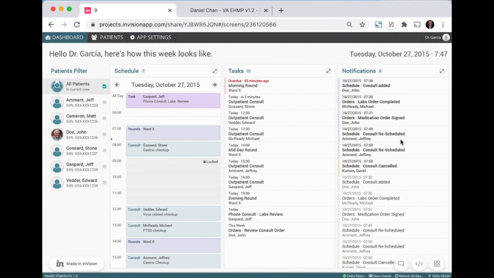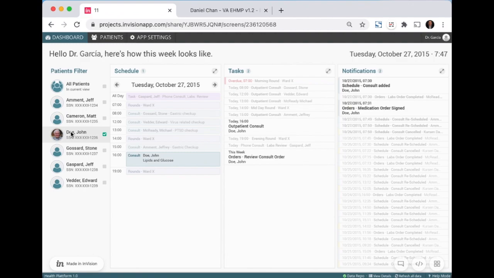The dashboard has also the capability of filtering the whole information by patient. So, for example, if we click on John Doe, you see that the schedule, the tasks, and the notifications highlight the information relative to him, while the rest of the patients get dimmed. You may ask yourself, well, why not just remove the other information? And the answer revolves around this being medical software.